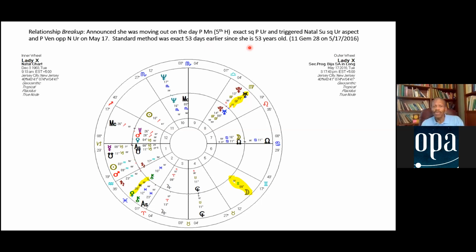Now, the standard method was exact 53 days earlier. In that case, the progress moon was in 11 Gemini 28 on May 17th. So here we can see the progress moon, 9 Gemini 22, and it's exactly square the progress Uranus, which is also 9 Gemini 22.